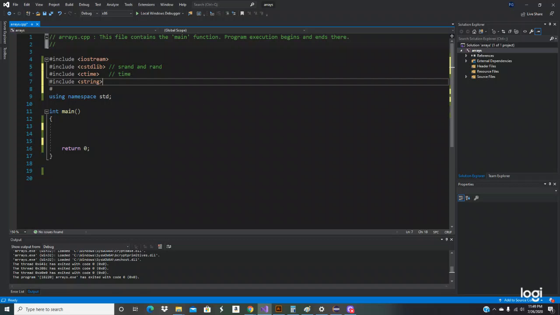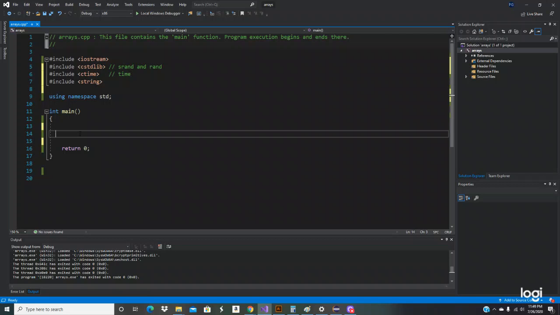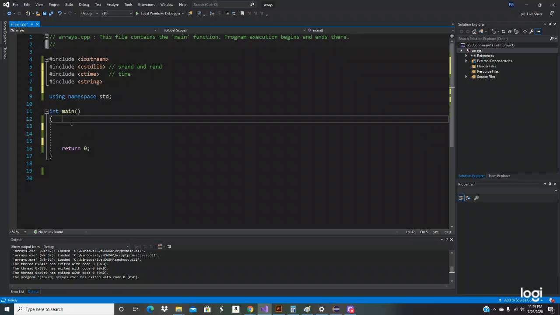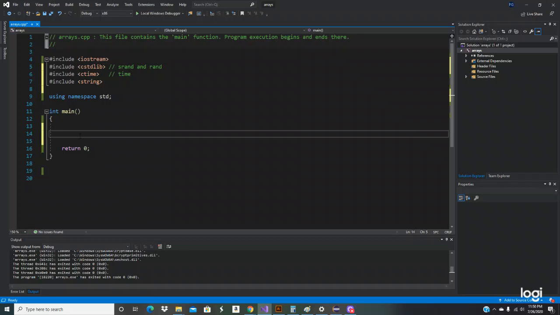Okay, cool. We got what we need in there. So right here, let's start working on this. Inside our main function, we're going to be using some variables. We're going to be using string first. We're going to be using player name. In brackets, we're going to be using two. Only two players.